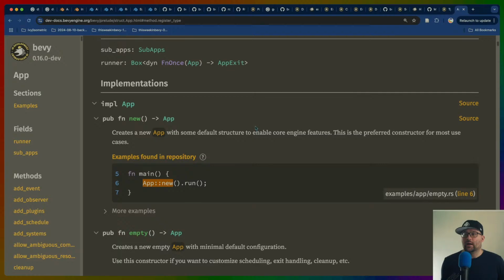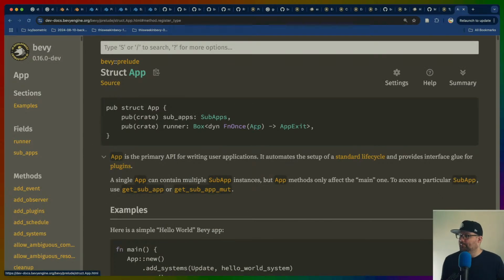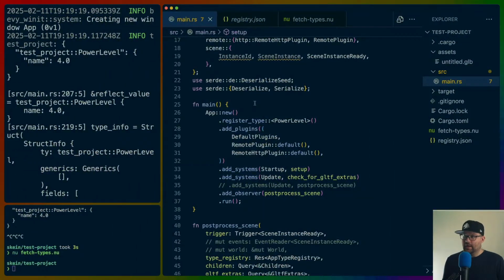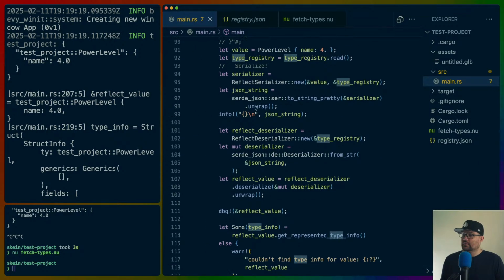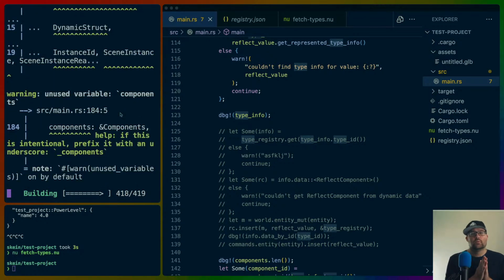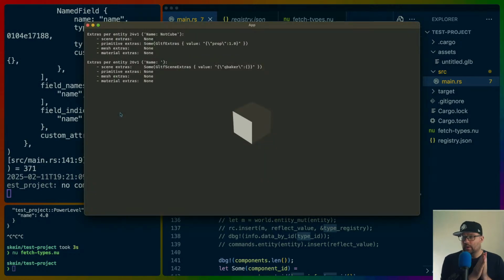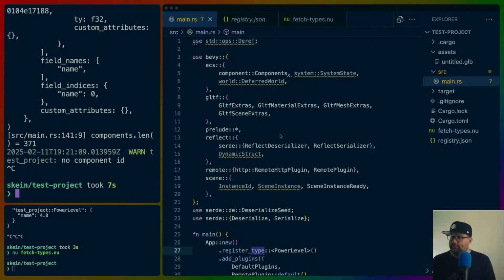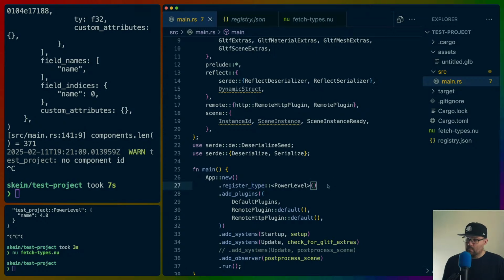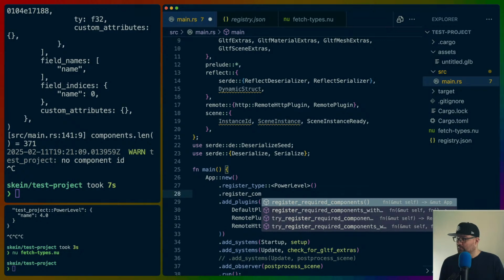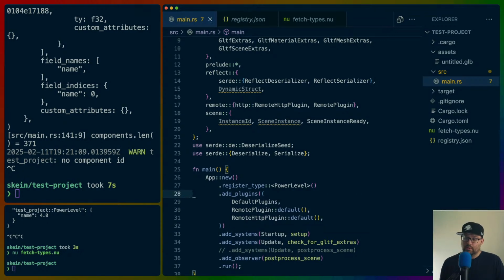So the real question is, why doesn't that type ID match up? And that I don't have an answer for. But yeah, Kevin, the register component should be happening automatically when we do register type. Yeah, we can't even call register component here.